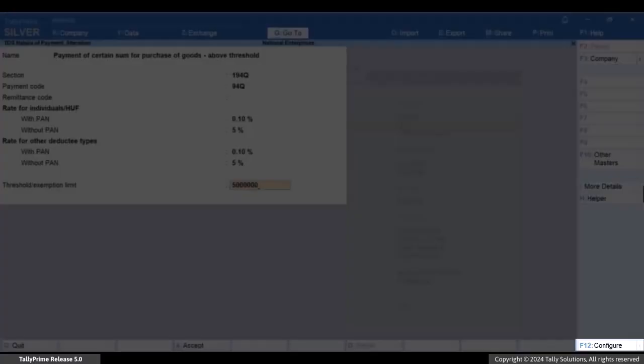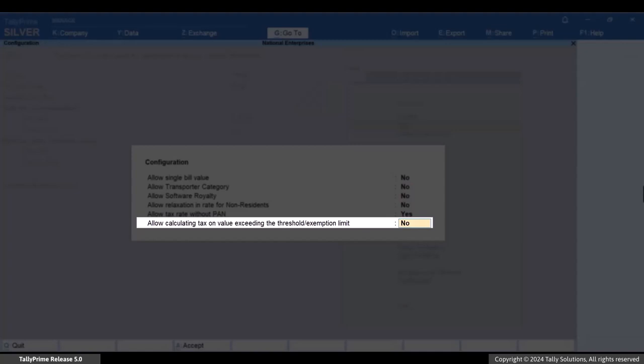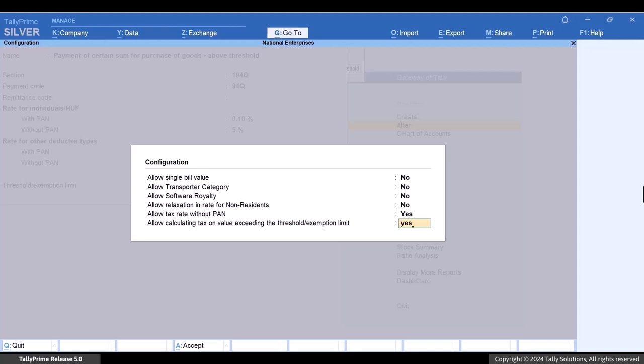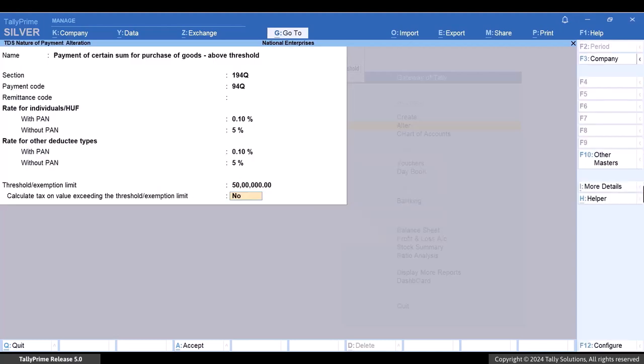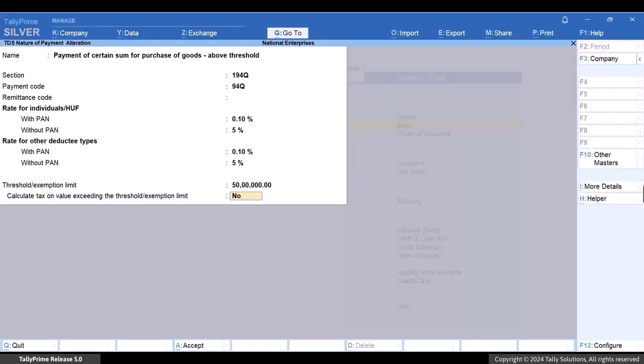Press F12, Configure, and set the option Allow calculating tax on value exceeding the threshold exemption limit to Yes and press Enter. Once you enable the configuration, you will see the option Calculate tax on value exceeding the threshold exemption limit on the alteration screen. Set it to Yes.